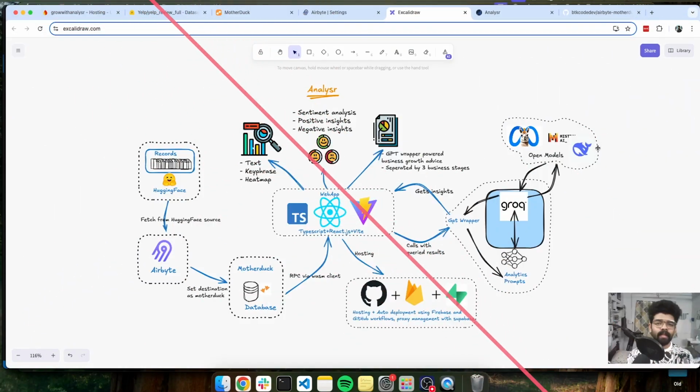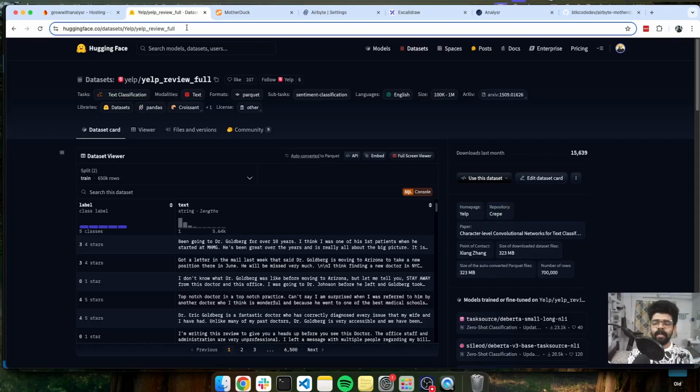This is the architecture that I used for building my application, a fairly simple one. As a source, I'm using a Hugging Face dataset, which is imported through Airbyte to my destination, Motherduck. The Hugging Face dataset is Yelp reviews full, which is freely available over the internet and contains over 700k rows. Even though it is 700k, the schema is fairly simple. It only contains two columns: one is stars and another one is review text.